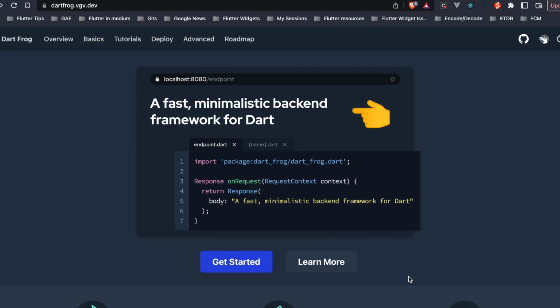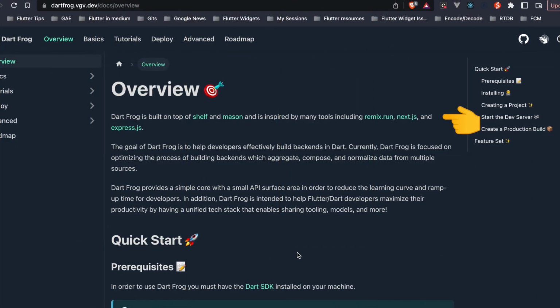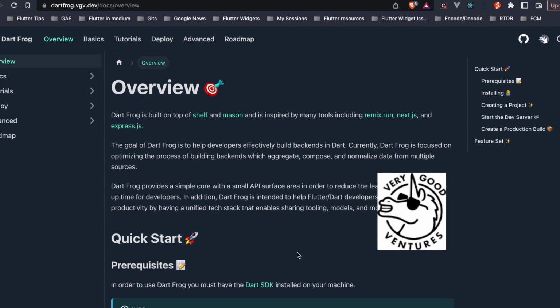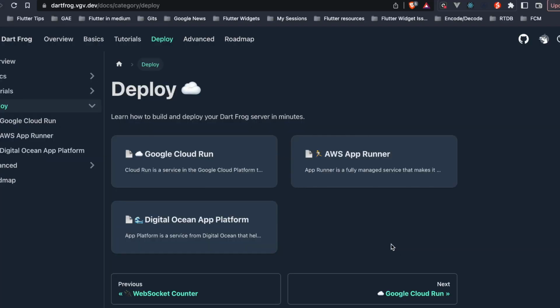Dart Frog is a fast, minimalistic backend framework for Dart. It's built on top of Shelf and Mason, inspired by tools like Next.js and Express.js, and is actively developed by Very Good Ventures. The endpoints created using Dart Frog can be deployed on Google Cloud Run, AWS, or DigitalOcean.